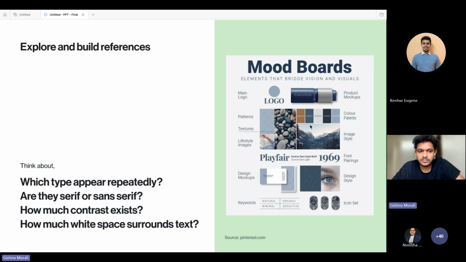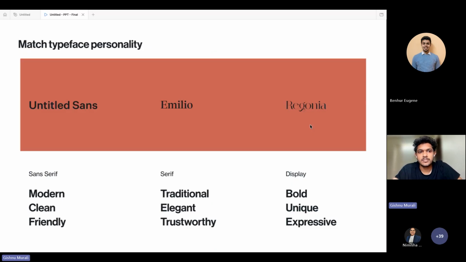Okay, and we need to focus on finding whether the product needs sans or serif. Which one is more apt to that product? Which creates more contrast, how much white space that product needs to surround the text. Okay, then the next process is to match the personality with the typefaces.